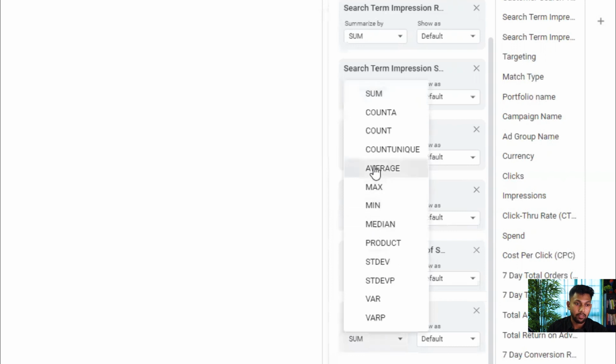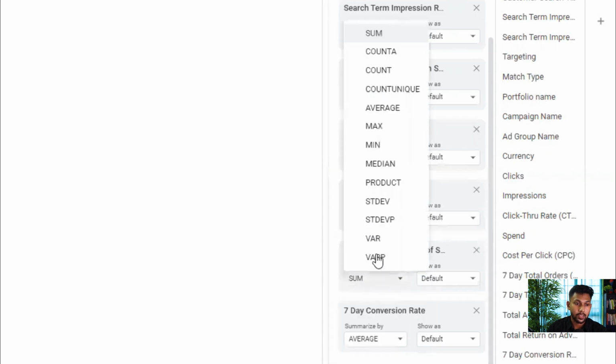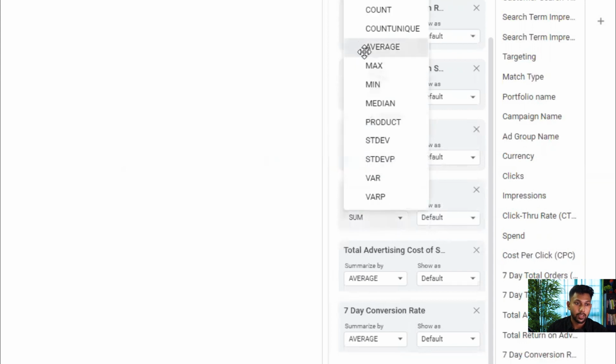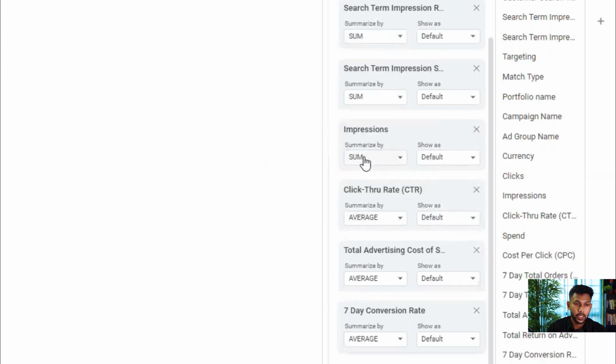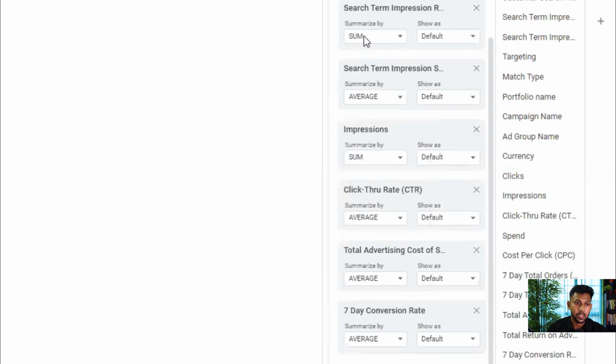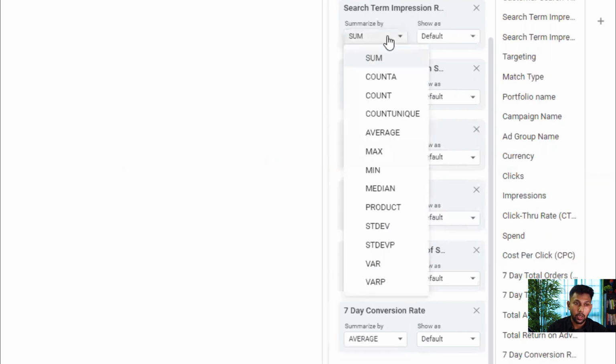Conversion rate will be an average. Now, advertising cost of sales will be an average. Click-through rate will also be an average. Impression will be sum. Search term impression share will be an average, since these are percentages. Now rank will obviously not be a sum, it will be an average.